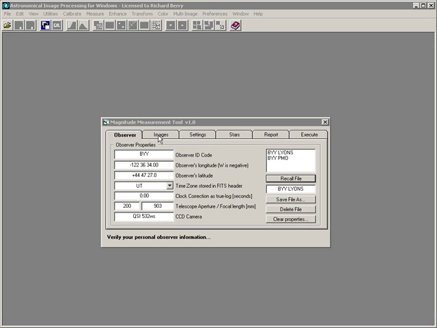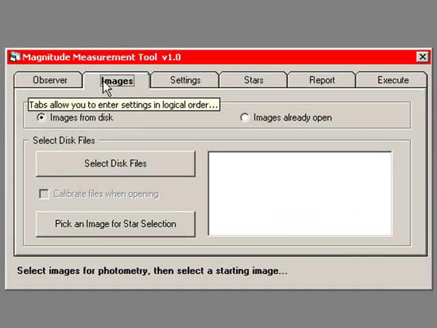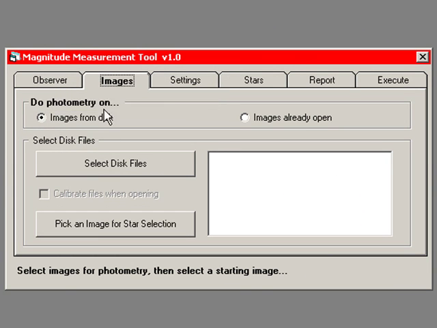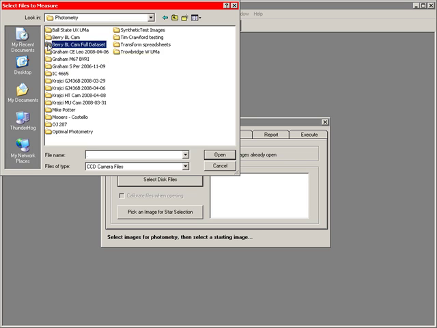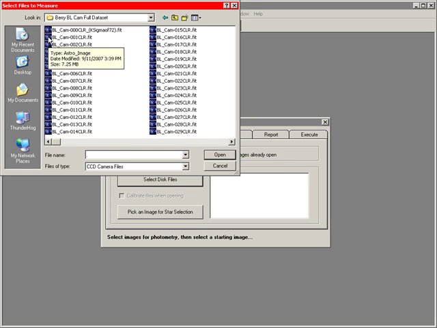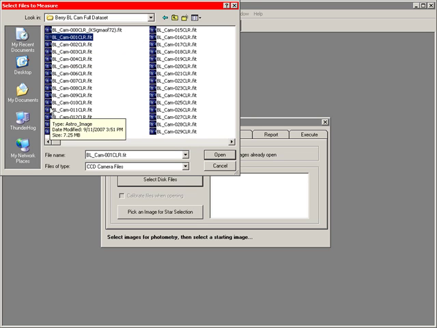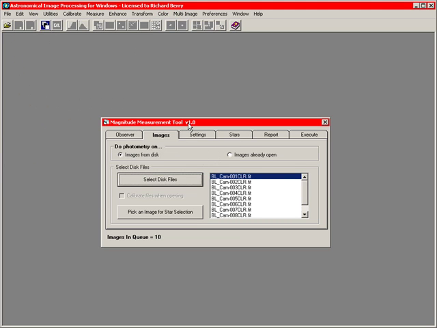The next step is to click on the Images tab. I'm going to perform photometry on some images stored on my hard drive. I'm going to click Select Files, and I'm going to go to the Photometry directory and load BLCam full dataset. And I'm going to select, for demonstration, the first 10 files in this data. I'm going to open those.